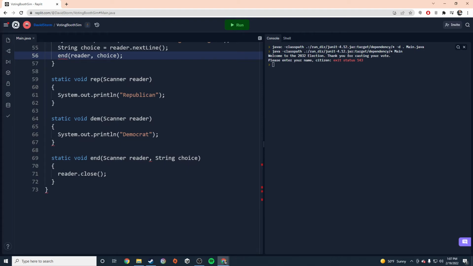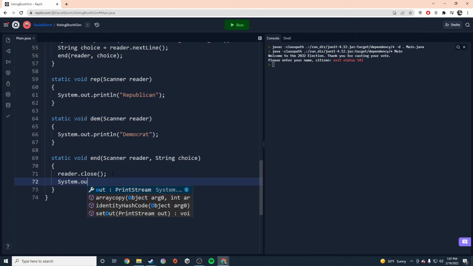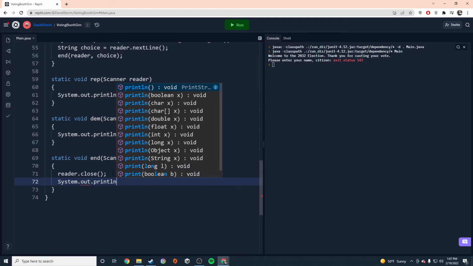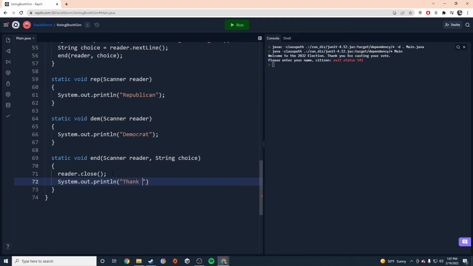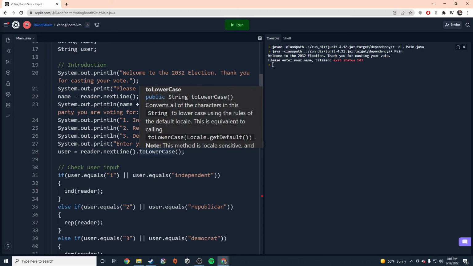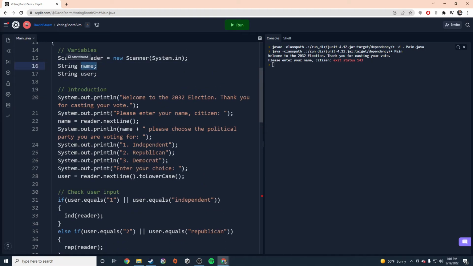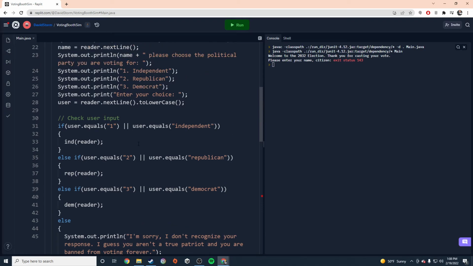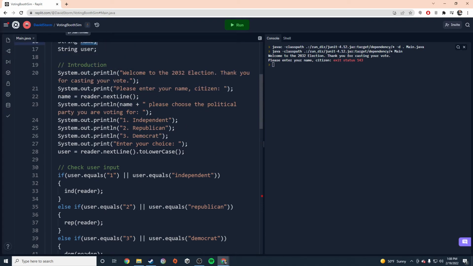But first, let's write our end method so that we have some final thing that shows up. So system.out.println. We'll say, thank you, citizen, for casting. Now, here's a note. Right here, I said, thank you, citizen. You technically could do the same thing we did with the scanner and just pass in this name variable to each of these methods if you really wanted to. I'll show you what that looks like.